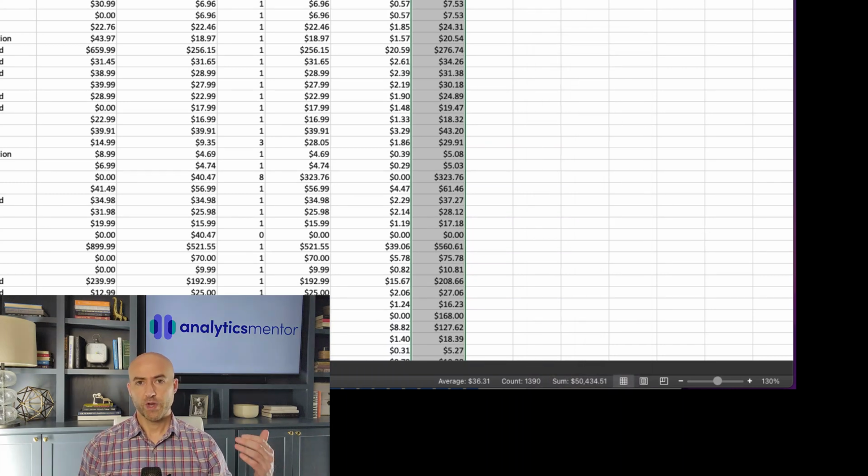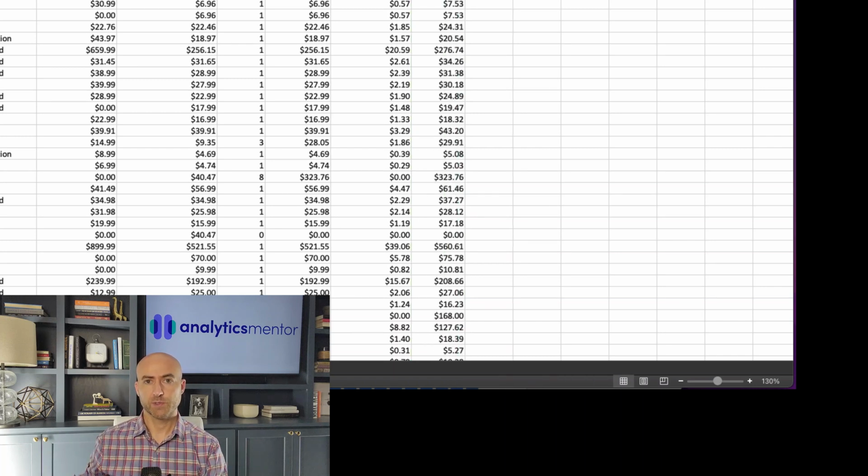Now keep in mind, when you highlight an entire column like this and then you look to the bottom and you have that count being displayed, it is counting the header row in this case. So if you don't want that, you're going to have to subtract 1.